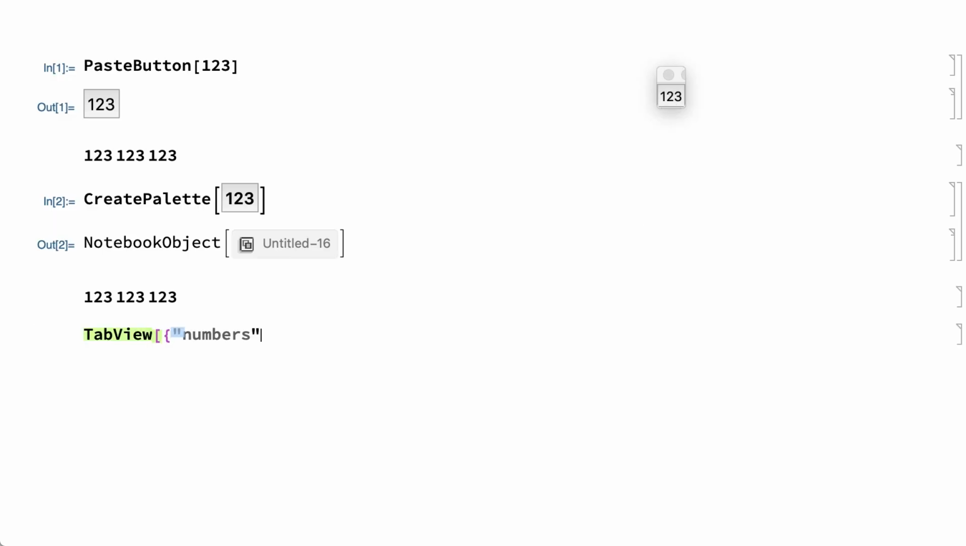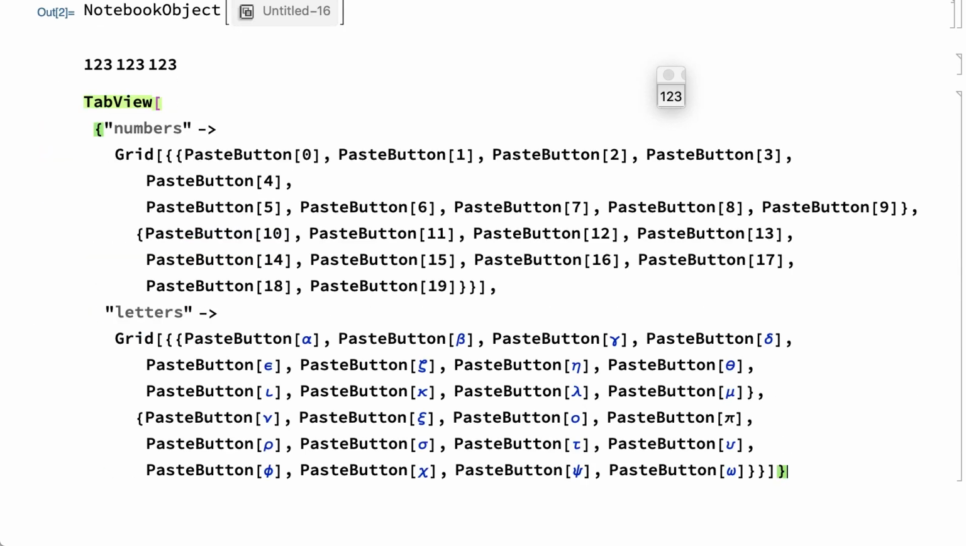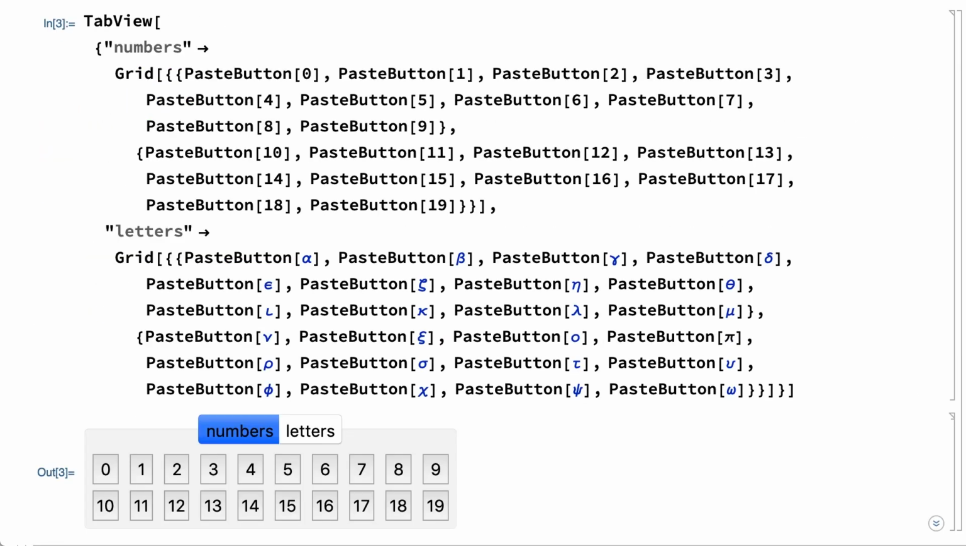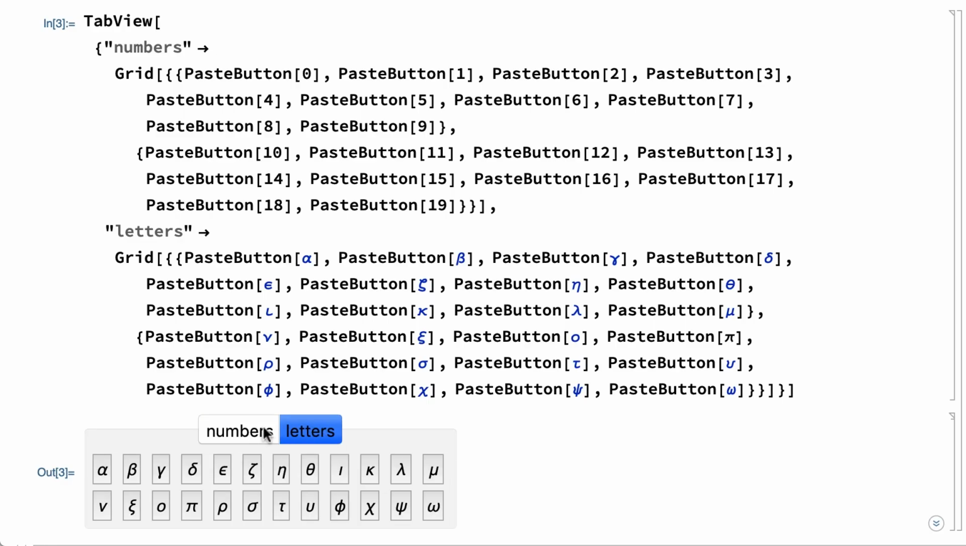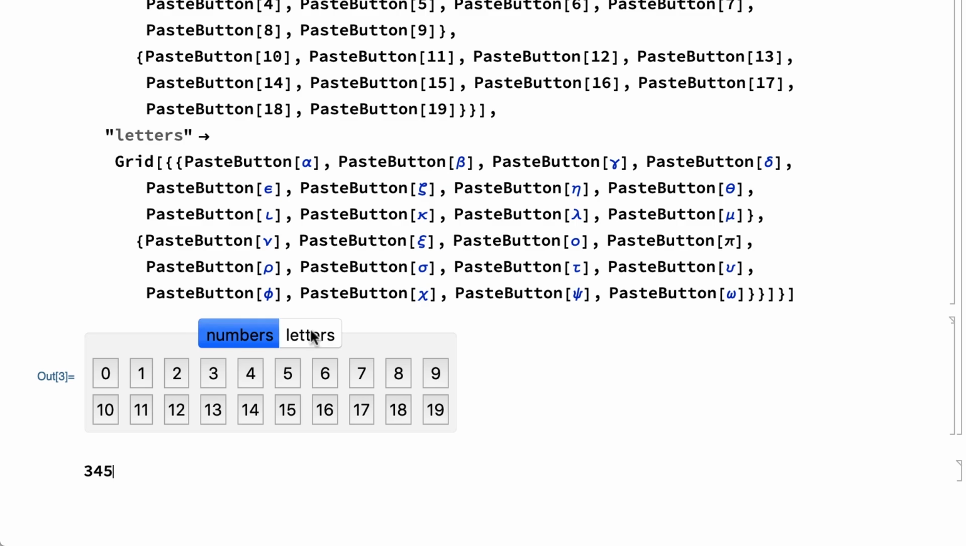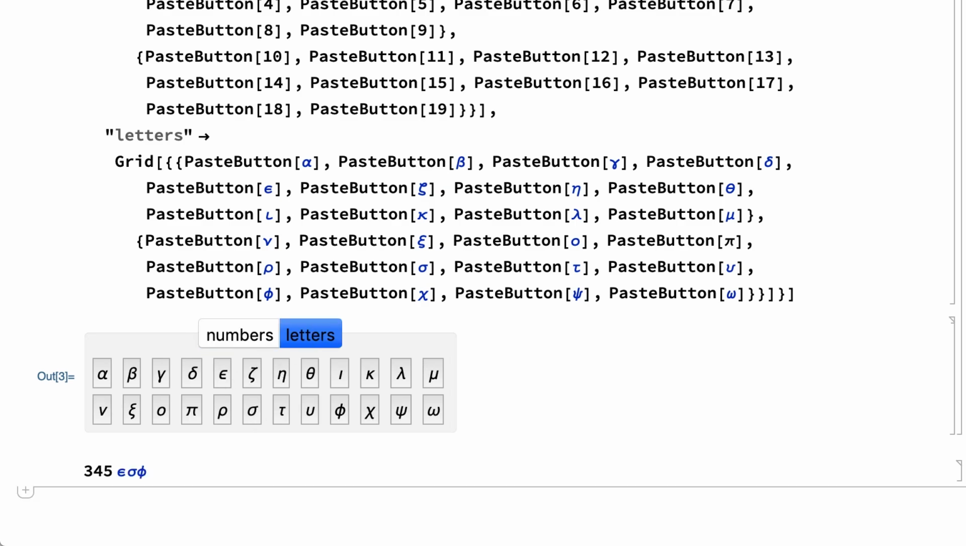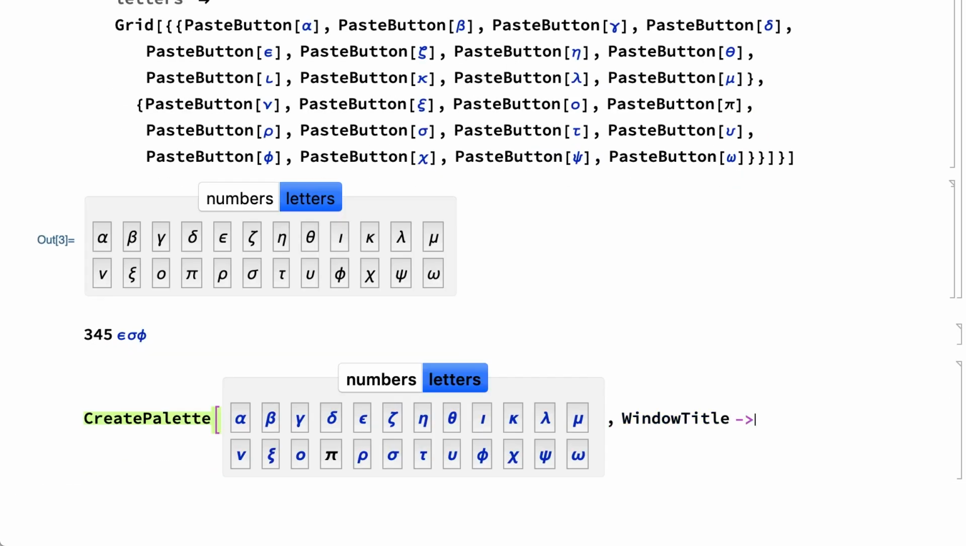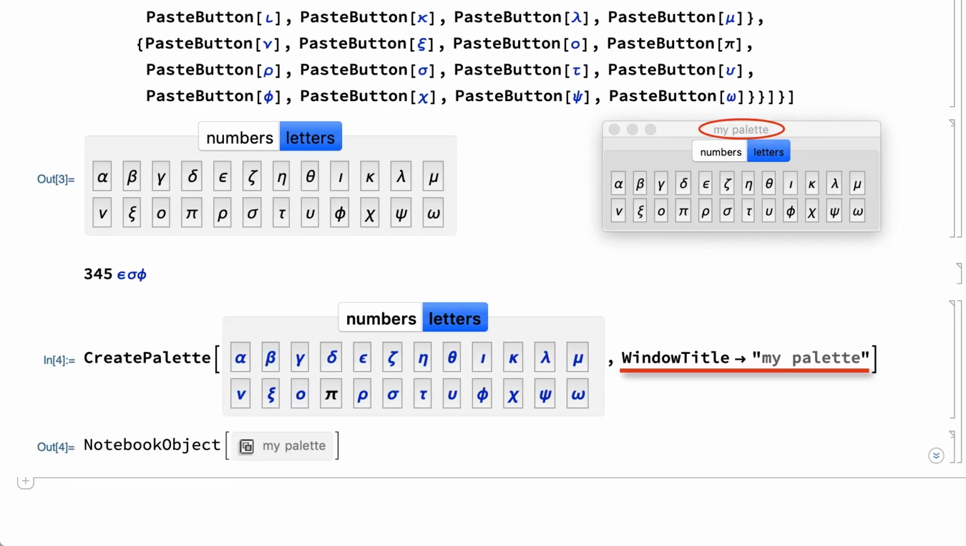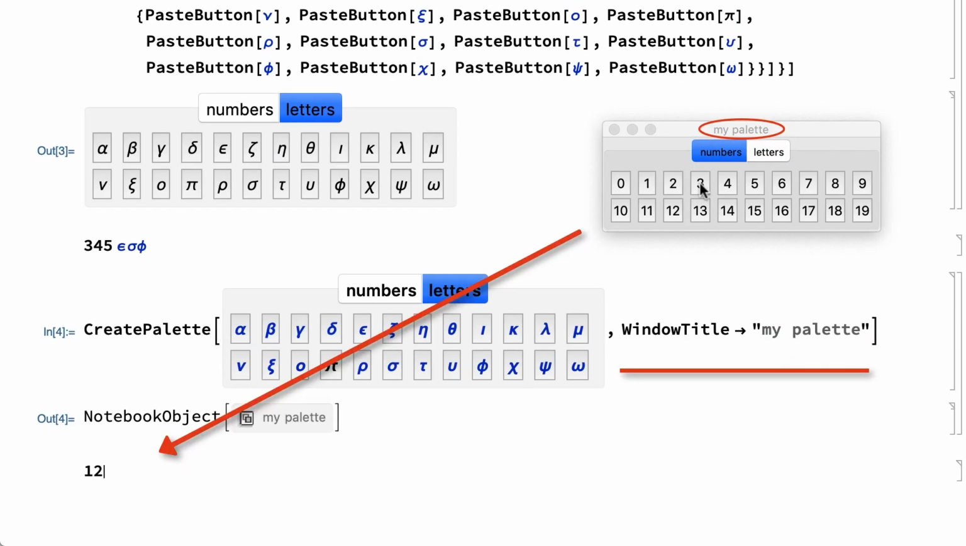Here's a more complicated example. As in that first example, the process starts by setting up the contents of the palette. This particular input creates a tab view control for selecting between two grids of buttons. After that, the palette can be created as before using Create Palette. The window title option is included here just to make it easier to identify this particular palette.